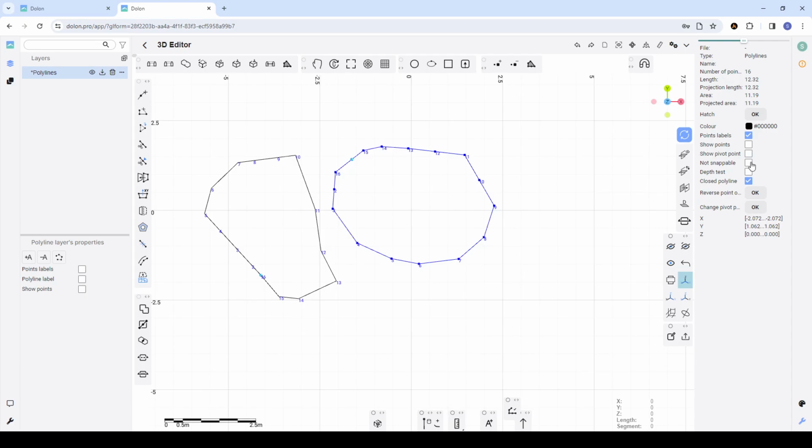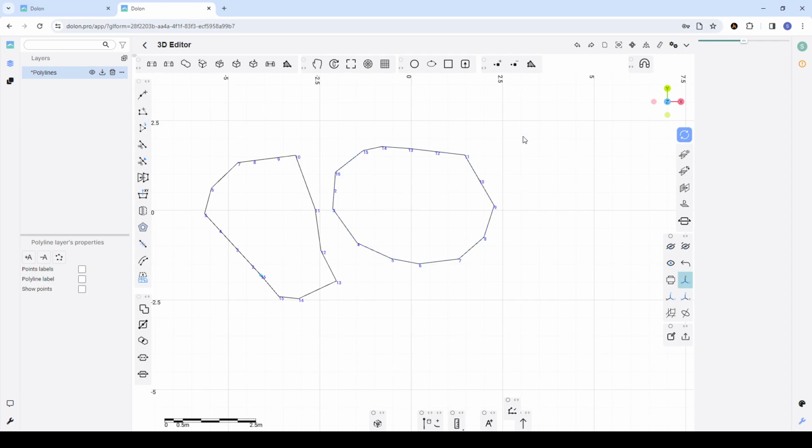Not snappable. It makes this object not snappable. Not snappable means if we start to create another polyline, we can activate snap mode here. So snap mode, let's say snap to lines, right? And when we create these lines, they are snappable.